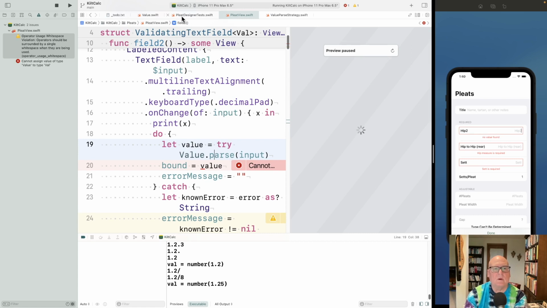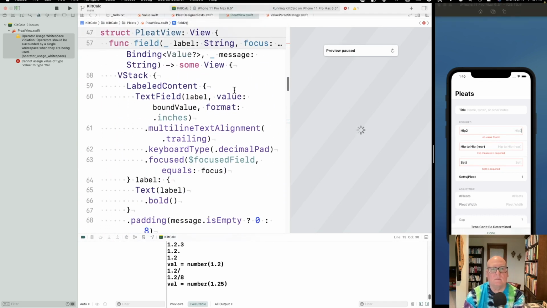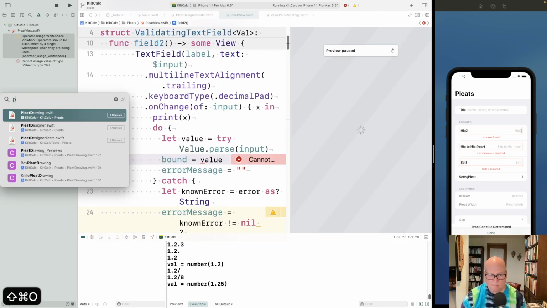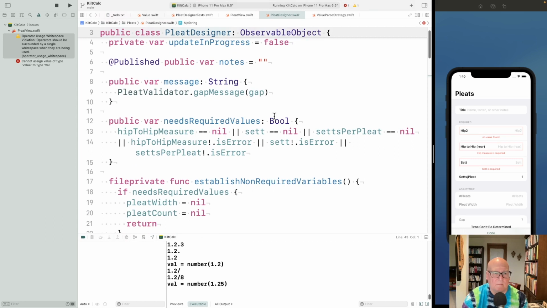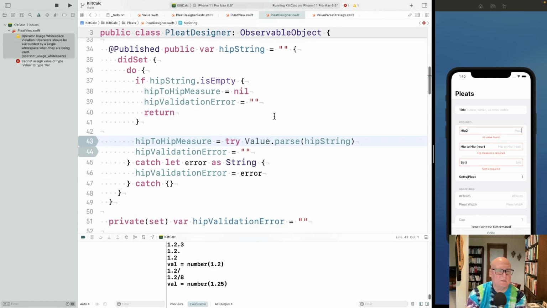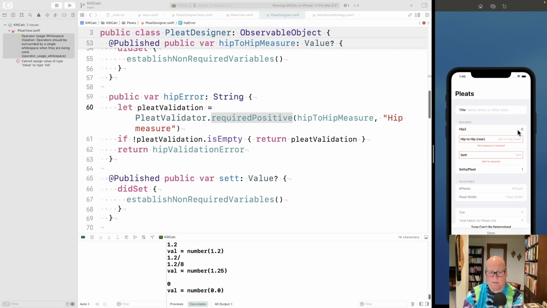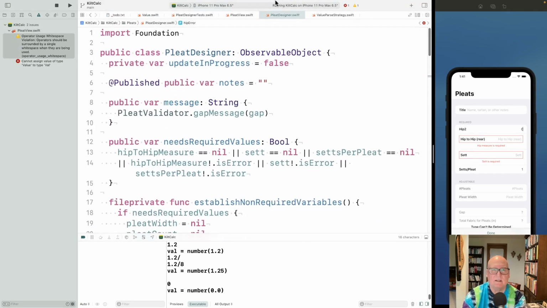So what was the requirements on a hip? I guess that's Pleat Designer. Value is required to be positive. Well, okay. So 0 is a legitimate value in our sense, but it's not a legal hip measure. I mean, 1 inch is a little implausible too, but 0 is clearly beyond repair. Yeah, so I think this thing should take that as well.